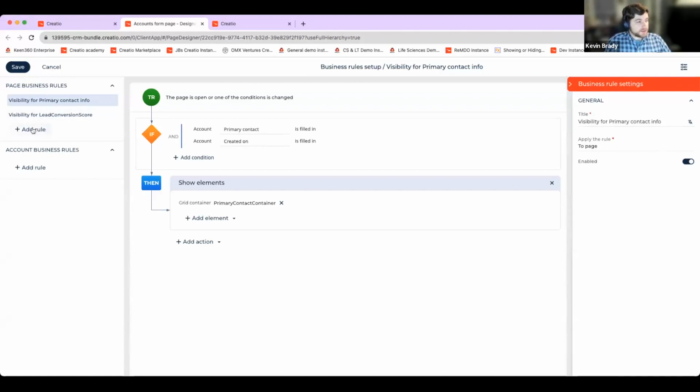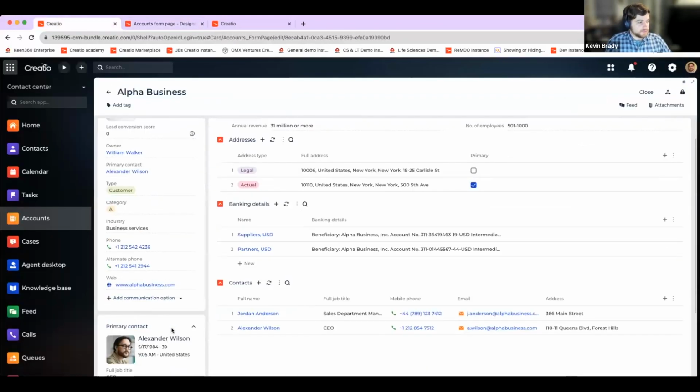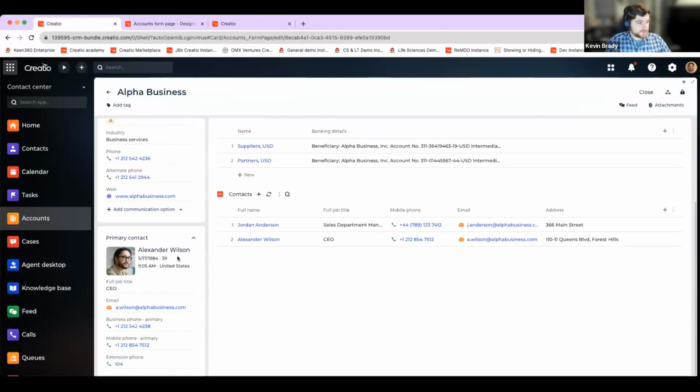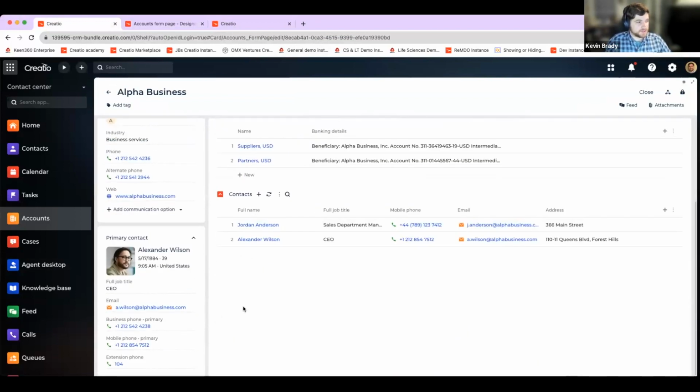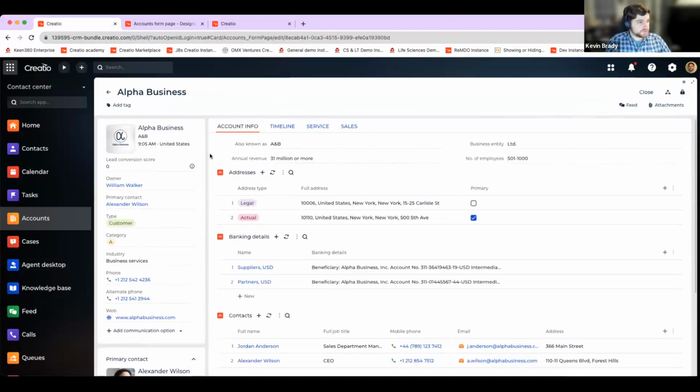So how do you set some of these up, and what can we do? There's a couple defined here already for accounts. If the primary contact field is filled in, it wants to show an element for the primary contact container, which is this field over here, this box that says Alexander Wilson, this little preview of what the primary contact record is. That's what that business rule is controlling.